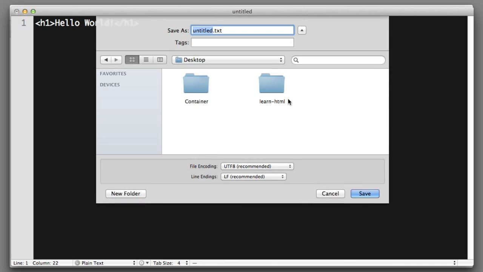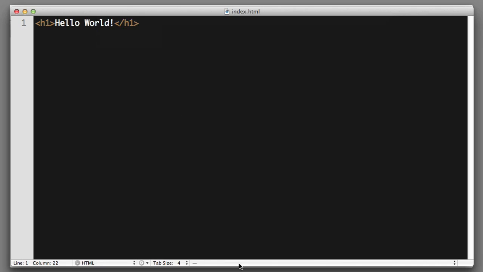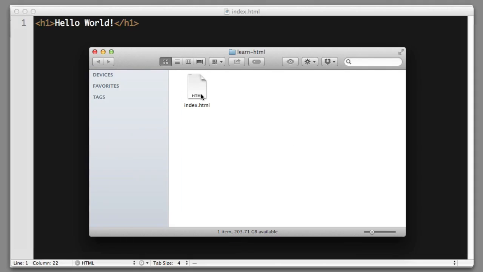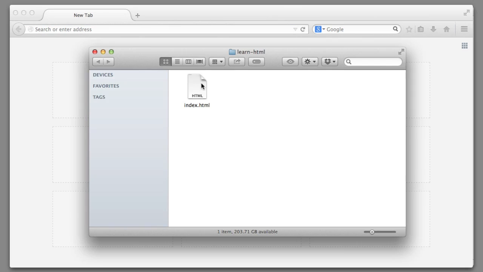So if you initiate the save prompt from File Save, you can then choose where you would like to save the file. I'm going to save it in a Learn HTML folder that I've created, and then I'm going to name the file Index. Now, we can see here's a folder on my desktop, and here's the file that we just created. I want to open this file in my web browser, so in Firefox.